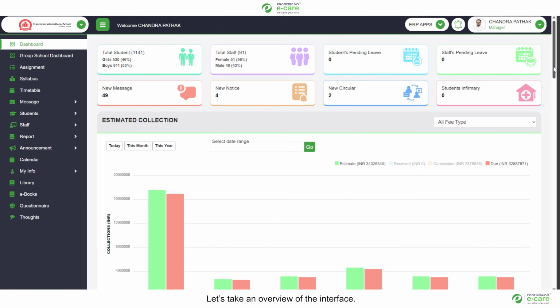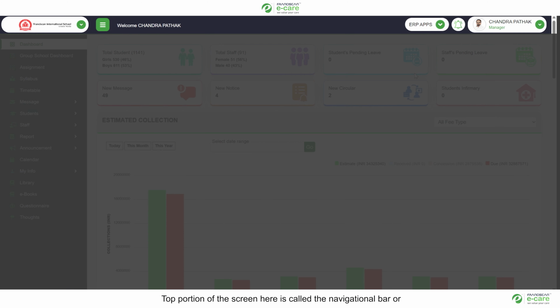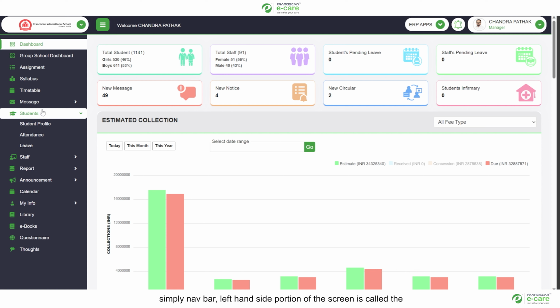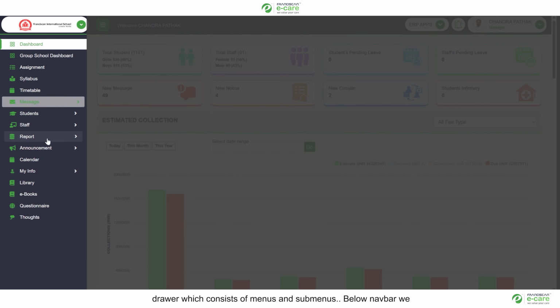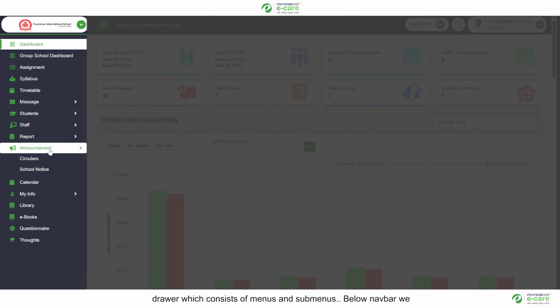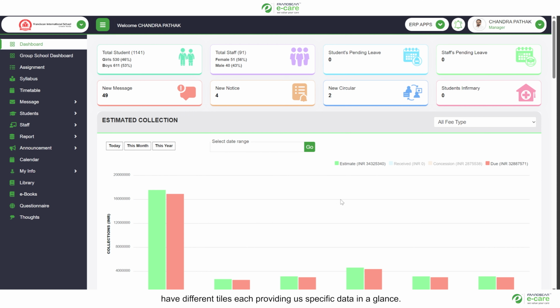Let's take an overview of the interface. Top portion of the screen here is called the navigational bar or simply nav bar. Left hand side portion of the screen is called the drawer, which consists of menus and submenus. Below nav bar we have different titles, each providing us specific data at a glance. Let's get through all of this one by one. You may pause or rewind the video in case you need to.